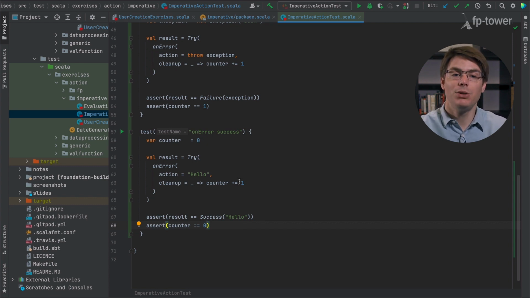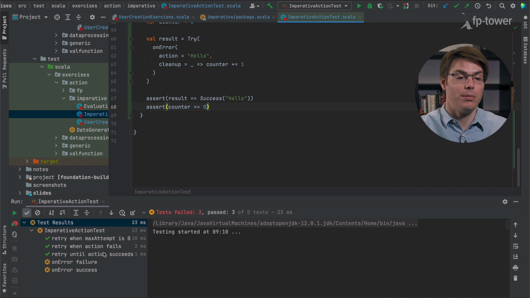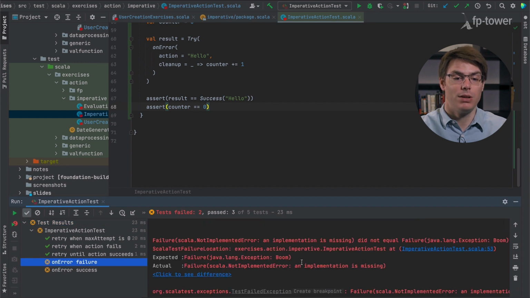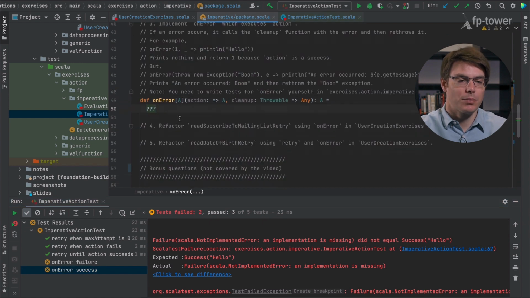Cool, so now that we have these two tests, what we can do is run them, and we expect them to fail because we haven't implemented on error yet. Yes, so this failed because it doesn't get the correct error. It gets a not implemented exception because we haven't implemented it yet. And same here. Cool. So now let's implement it.